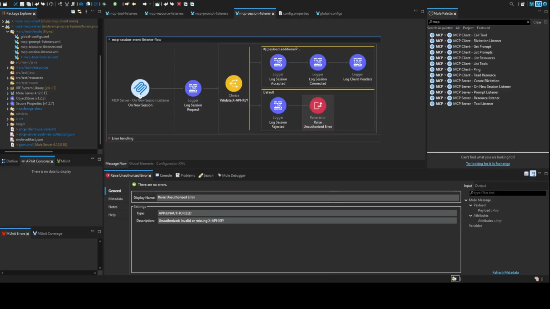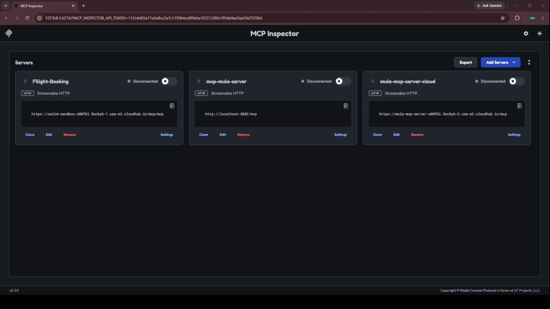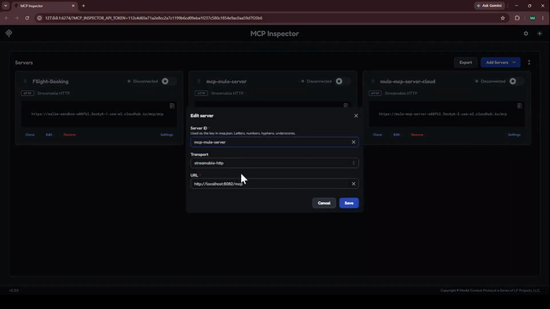Now let's go to the MCP inspector and check these tools. Okay, so I have opened the MCP inspector. I have already configured this MCP server URL. Let's see once what I did. I gave a name. This is a streamable HTTP, and the URL is this. So that's all I did.